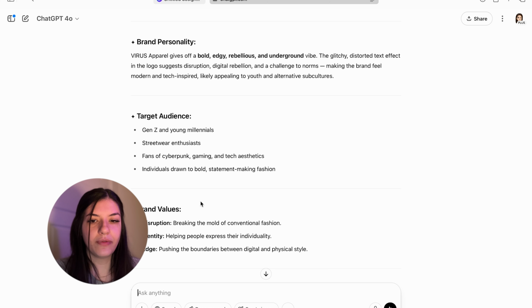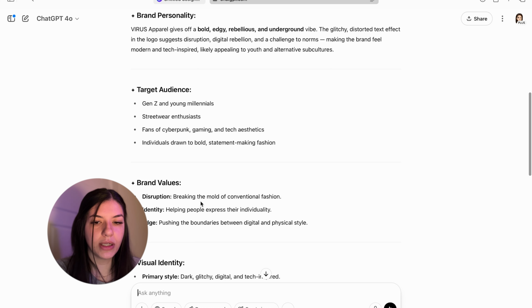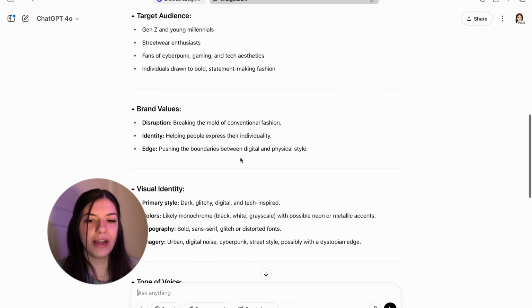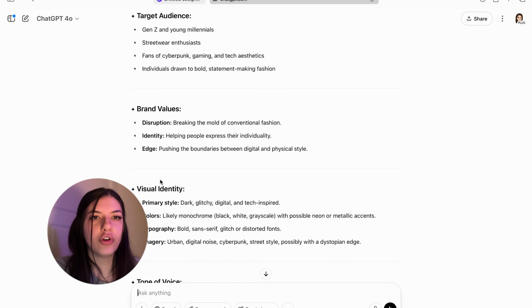Okay. So brand values: disruption, breaking the mold of conventional fashion; identity, helping people express their individuality; edge, pushing the boundaries between digital and physical style. Okay, I think this is going to be fun. Something I don't normally do, but I love creating brands that are super bold. So let's just jump right in.